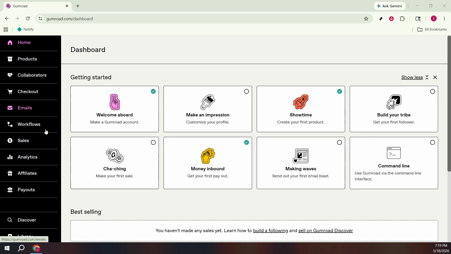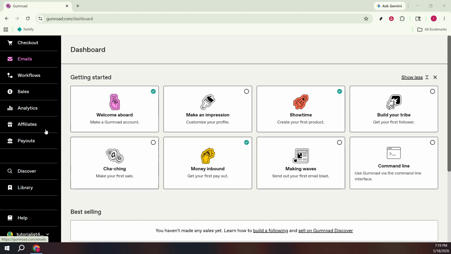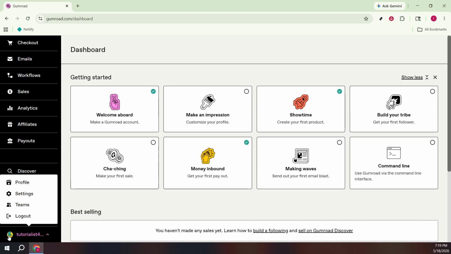Once you're on the dashboard, look to the bottom left corner for the small profile icon. Click that to open your account options. From there, click Profile. This takes you to your public storefront view, which is the foundation for anything you want customers or followers to see.